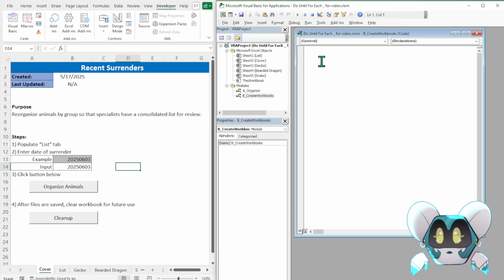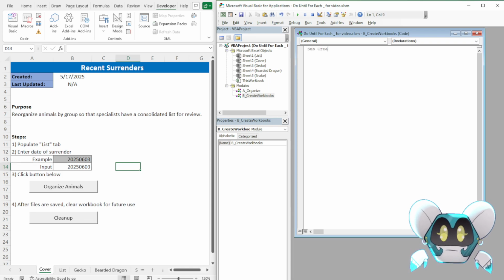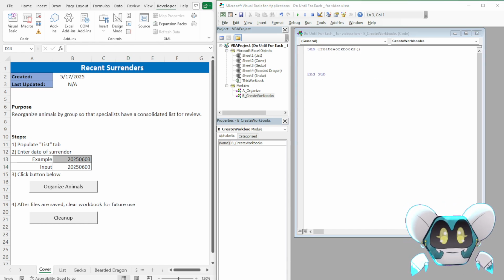So starting off our code, let's do sub create workbooks. Once I hit enter, it creates that end sub tab. I want to define my variables.